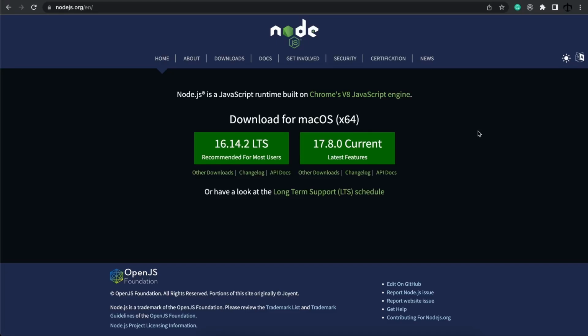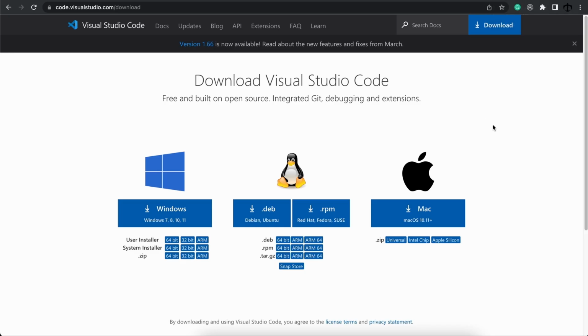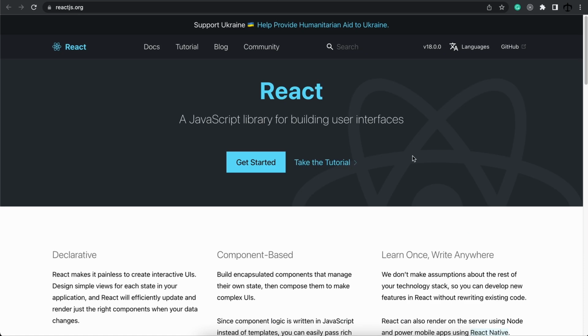For the dependencies, please make sure you have Node.js installed. Then get yourself an IDE, which is just a code editor. I love using Visual Studio Code, so I'm going to get this as well. Then we're going to be basing this on React, which is a great JavaScript library for reactive code, meaning that whenever state changes, we get to do certain updates.